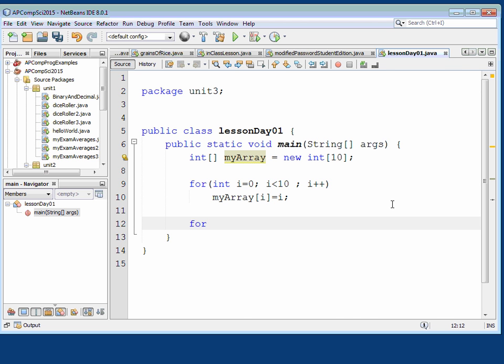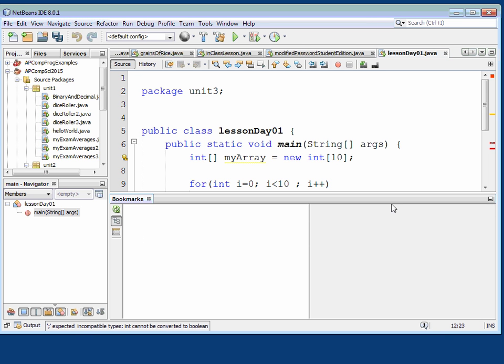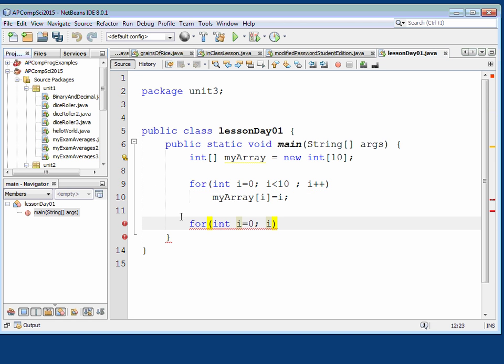So I need another for loop to print it. So I'm going to have another for loop. It's basically going to look the exact same. Sorry about that. There we go. Thank you.